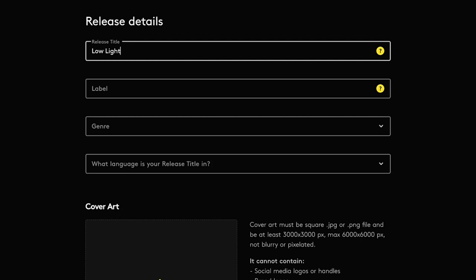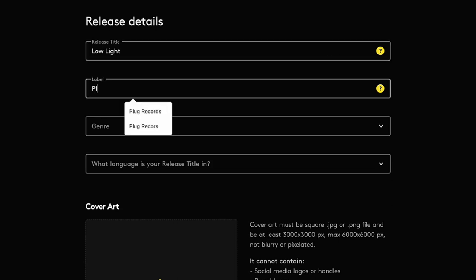The label name is shown under the release in different stores. If you're a pro Amuse user and you have a label, input the name of your label. If you don't have a label or are releasing without one, we use the artist's name as the default label, so leave the section blank if that's the case.